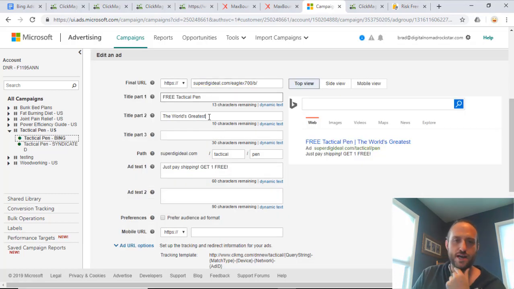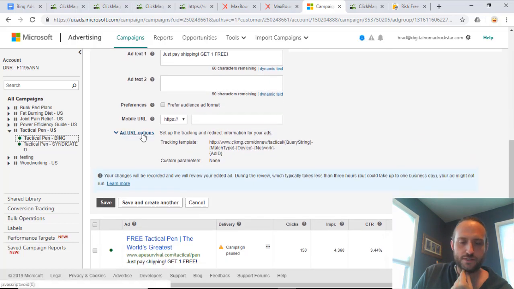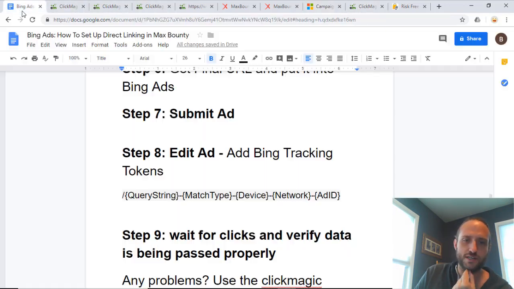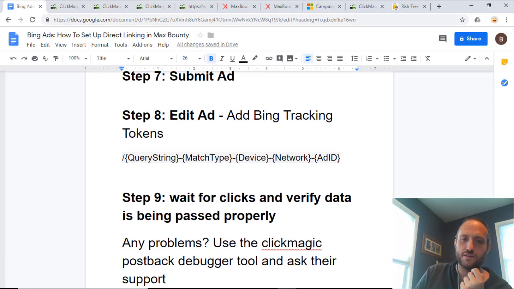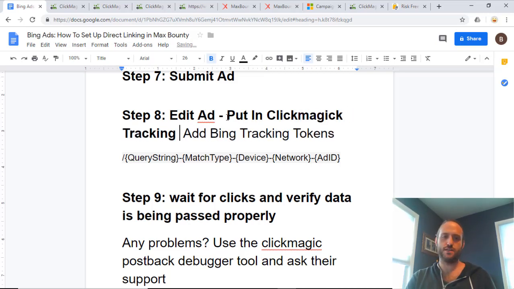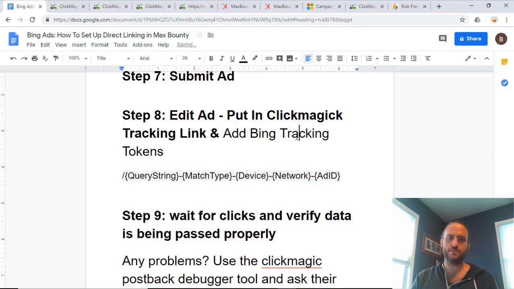Again, this is going to be like that. It's going to be the final URL. Then you need to change the ad URL options. And what you need to put in here, you want to put in your tracking code. Put in Clickmagick tracking link and add Bing tracking tokens.